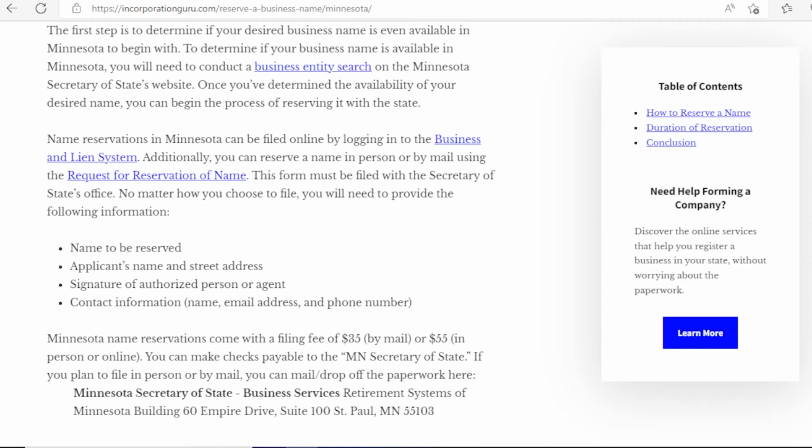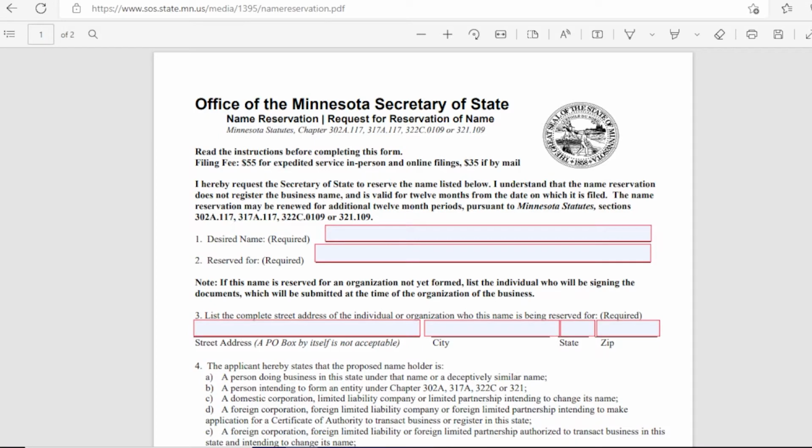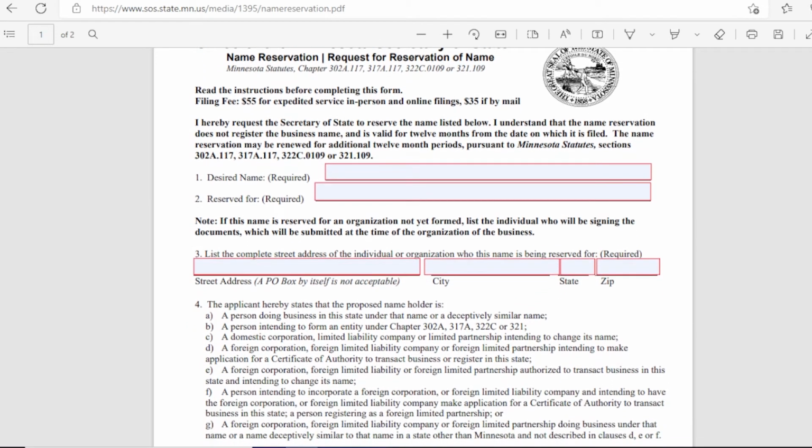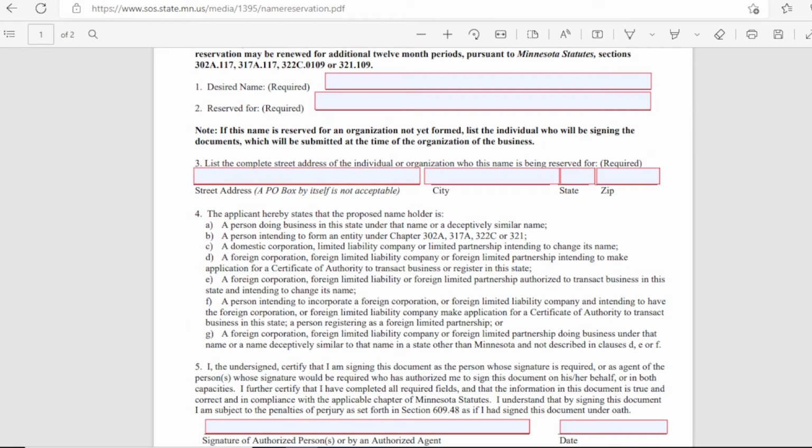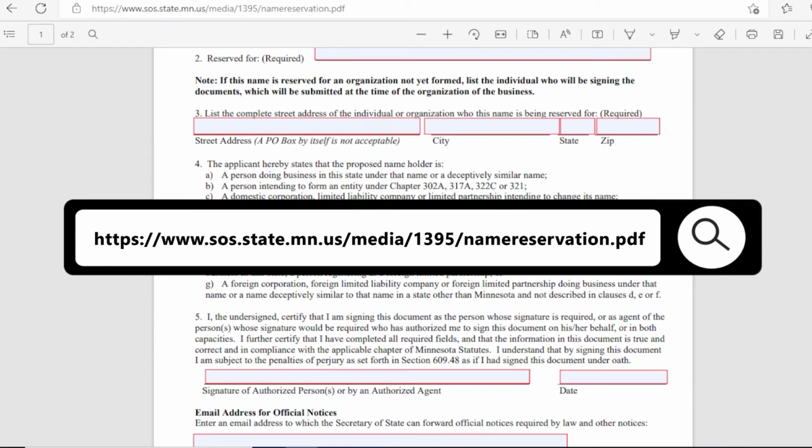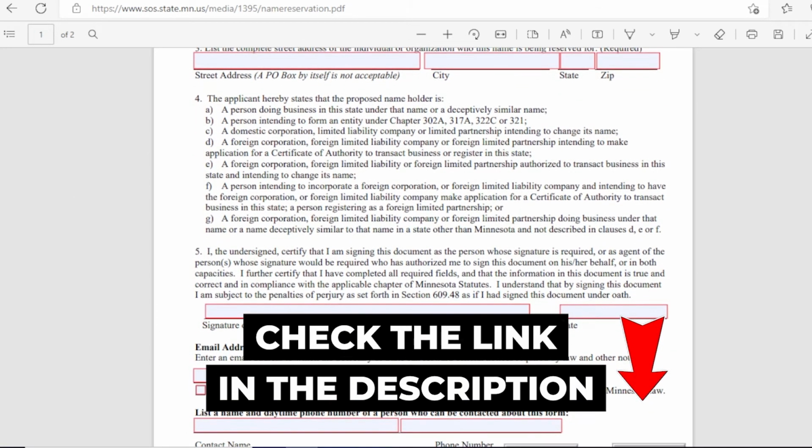You can make a name reservation for $55 online or $35 through mail, and this reserved name lasts up to 12 months from the acceptance date of the application, with a usual processing time of around 1 week, by completing the Minnesota LLC name reservation request form by going to this link. Don't worry, I'll also have this link down in the description below.